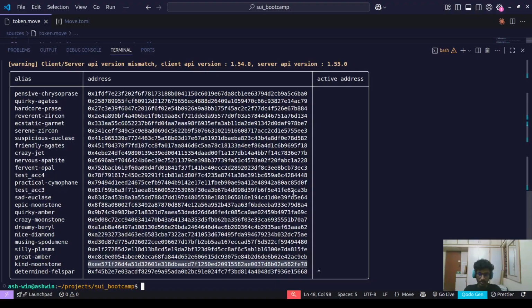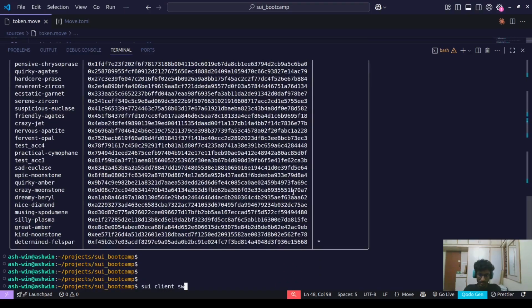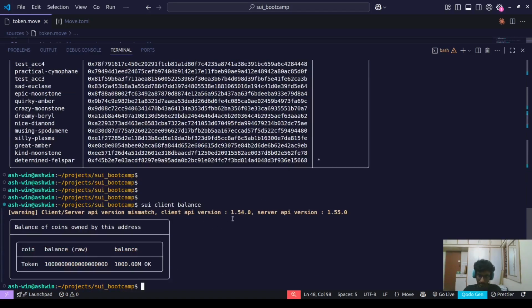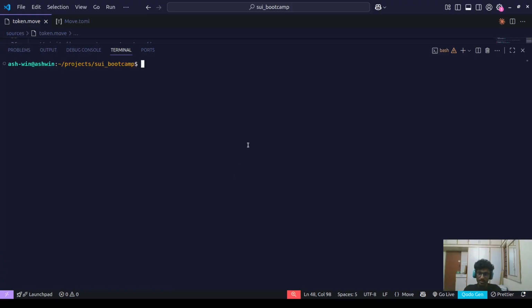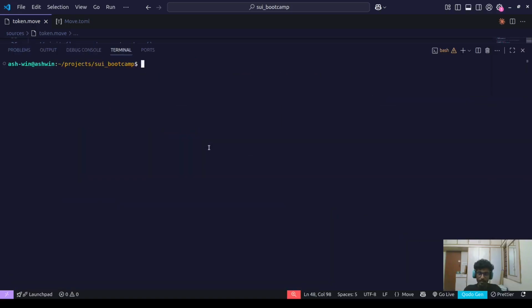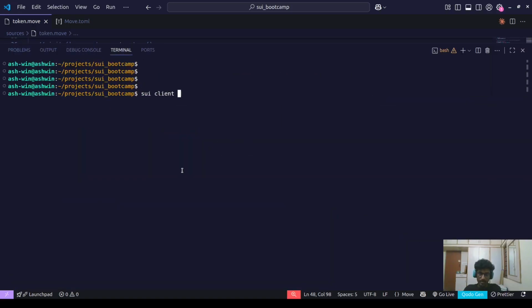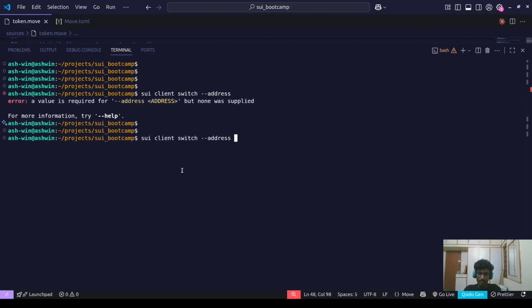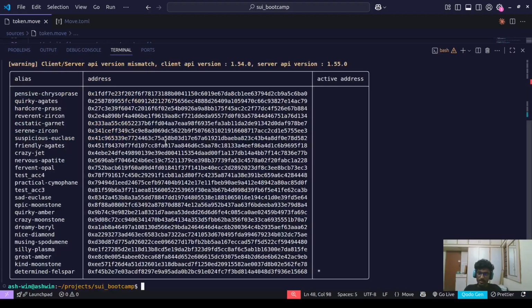Okay, now what we can do is I will check my balance. Okay, that is a different token that I've tested before. It doesn't have any. I'll switch to my main account then, because to deploy the contract we need Sui coins, right? I just need this account.